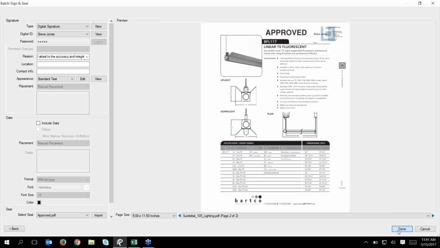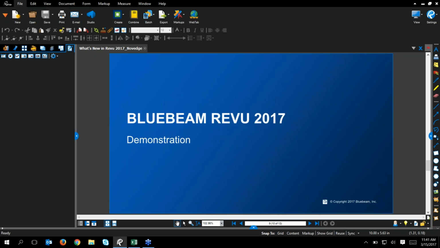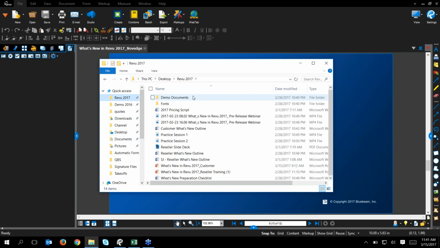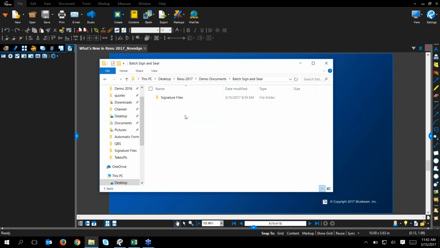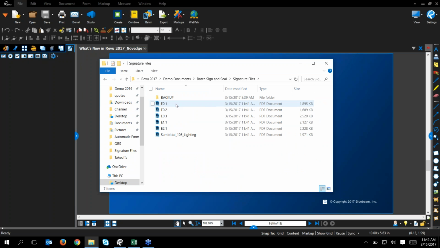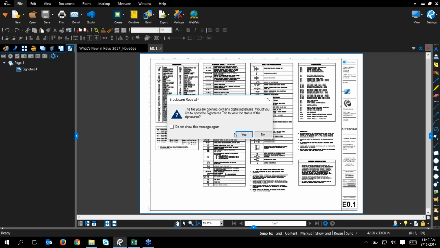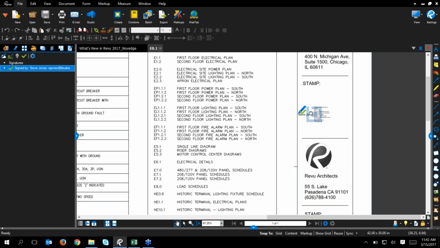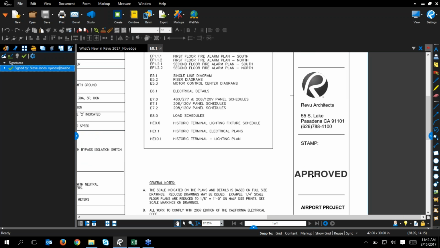So when I'm done, I'm just going to hit done. It's going to run this process. And now that we've done that, let's actually take a look at these documents here. So I'm going to open up one of the ones that we just ran this on, and you'll notice that now I have that digital signature placed where I specified on the page, and there's that stamp also where I specified it on the page. So very handy way of signing and stamping large quantities of documents.